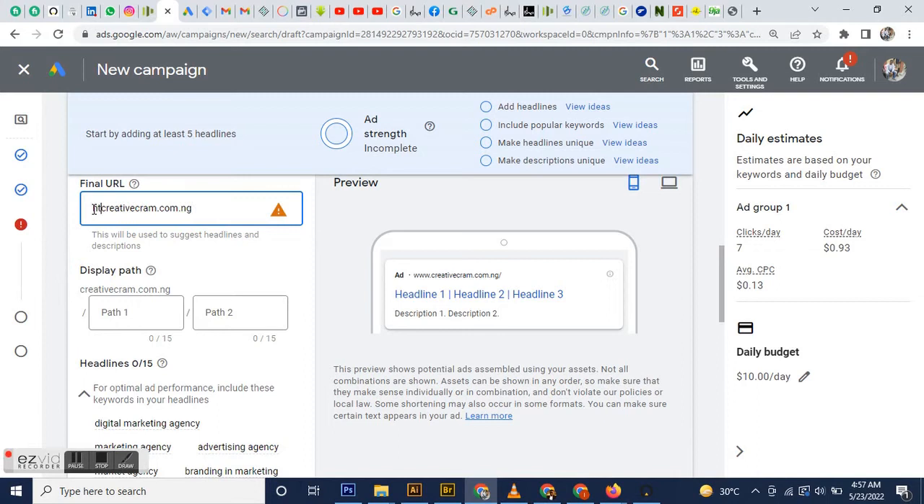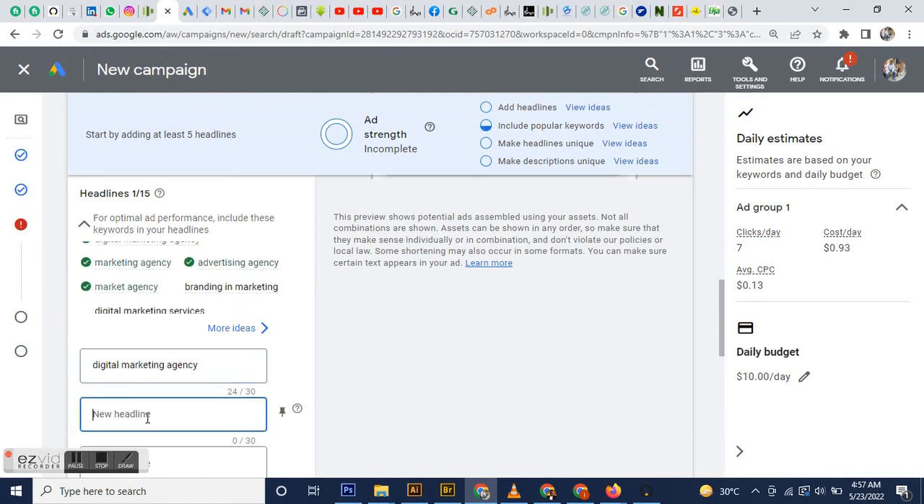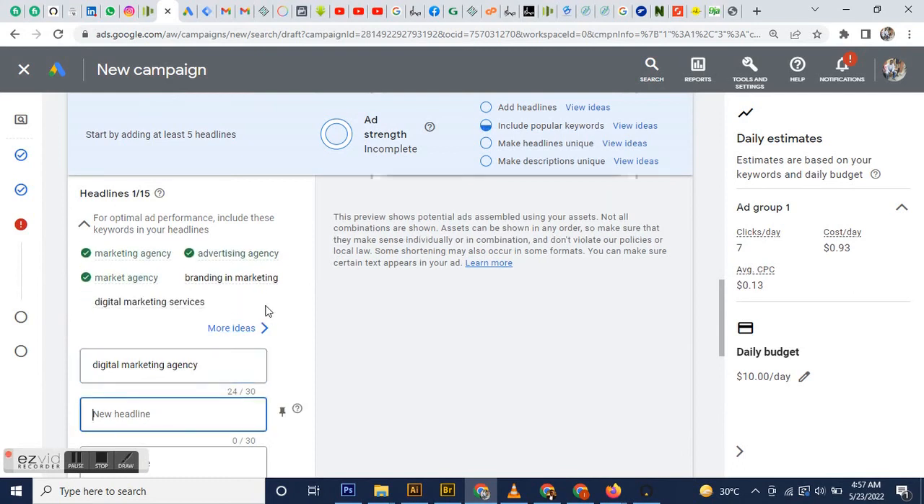So the final URL must have the HTTPS. If not, it won't be able to run the ads. You must have the HTTPS there. So basically, what you need to do here is enter your headline. You need to have all this researched before you decide to set up your campaign, so that everything will just go in easily.